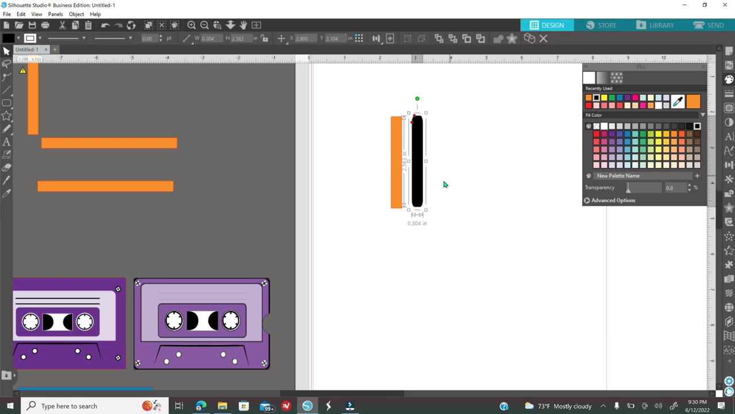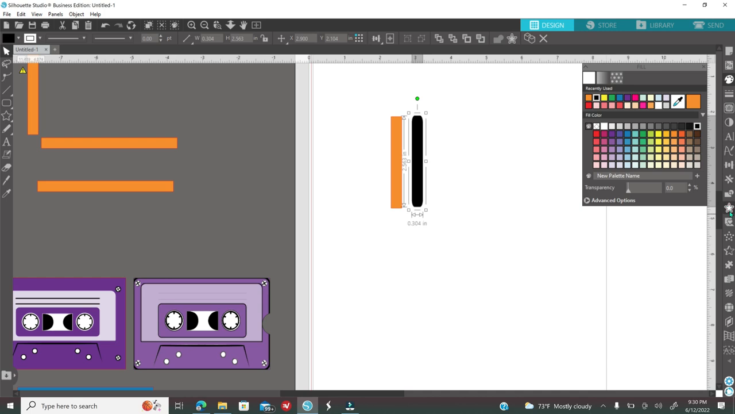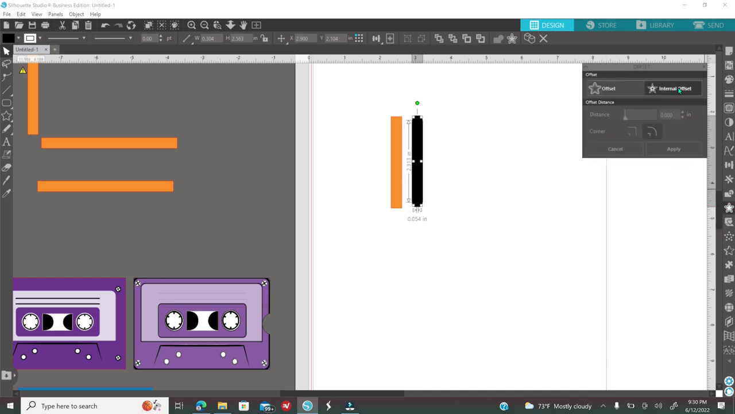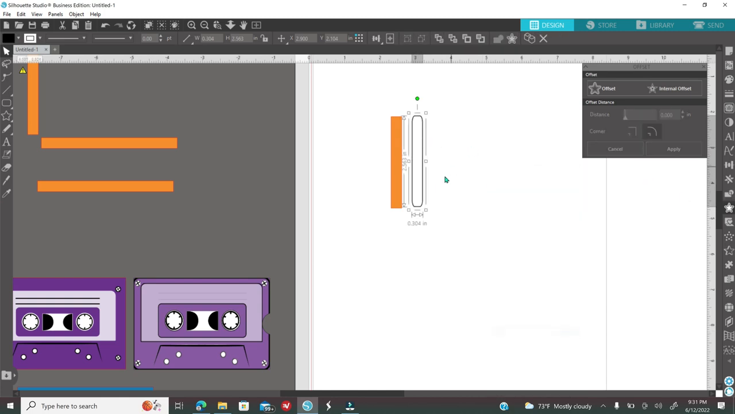Now I'm going to select it. I'm gonna convert it to path. And then I'm gonna go to my offset icon, which looks like a double star. I'm gonna click on internal offset, and I'm gonna go down all the way maybe to like a 0.010. It might look like nothing's happening, but I'm gonna select them both. And then I am going to make a compound path. Now I right clicked it, make compound path. Now I'm left with this.